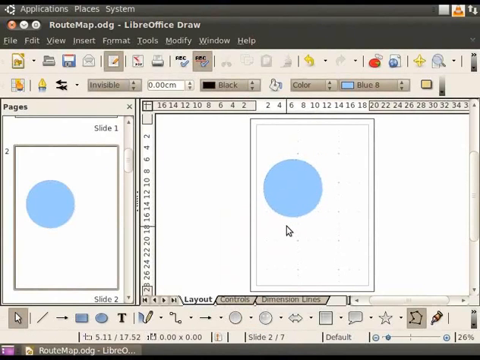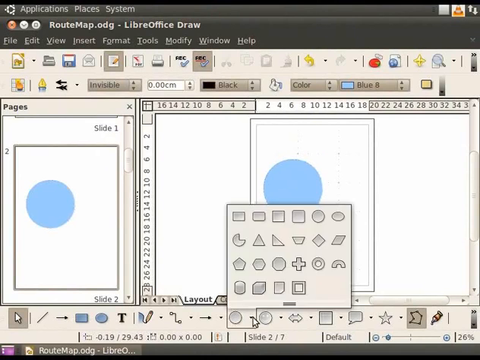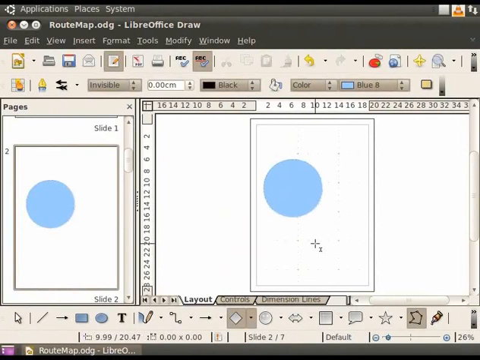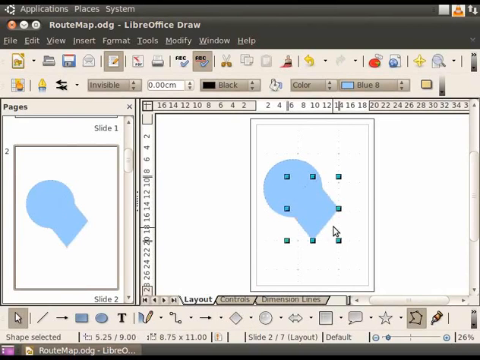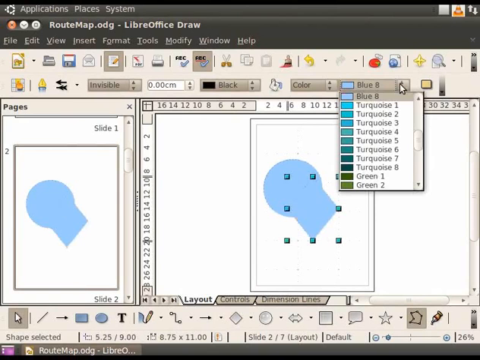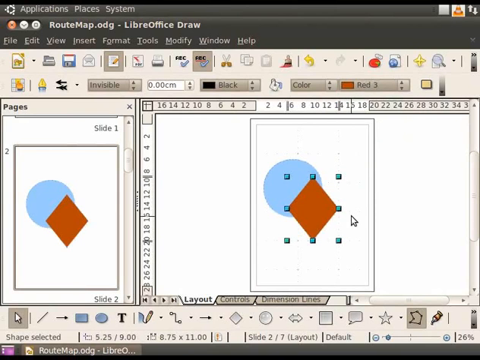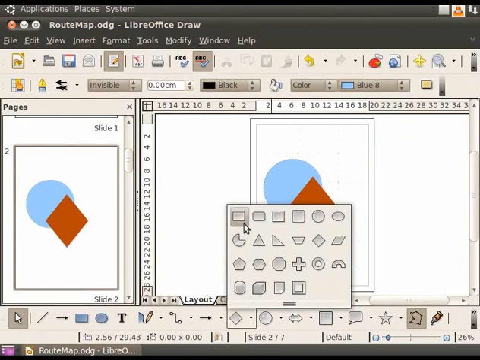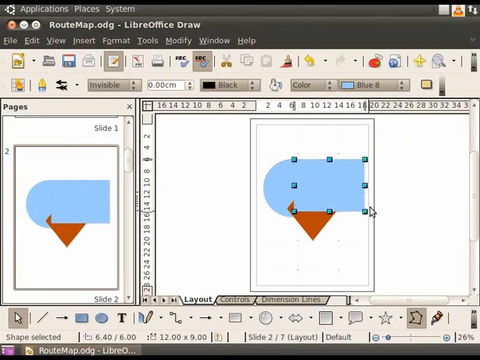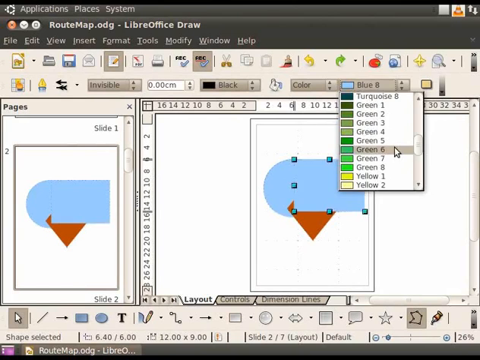Let's draw a second object, diamond. From the drawing toolbar, click Basic Shapes and select diamond. Move the cursor to the draw page, drag it down. And from the menu bar, select Area Style, Filling drop-down button and select color red 3. Draw a third object, a rectangle, and color the object as green 6.